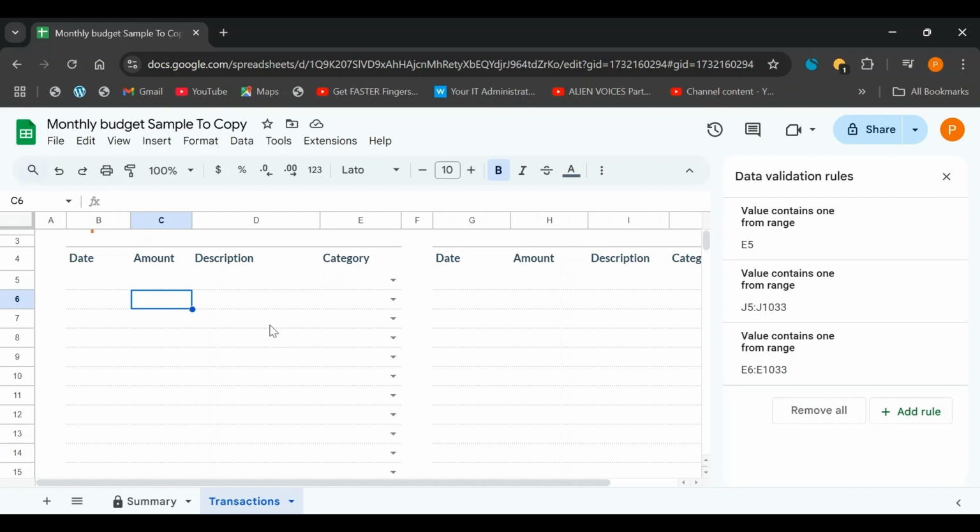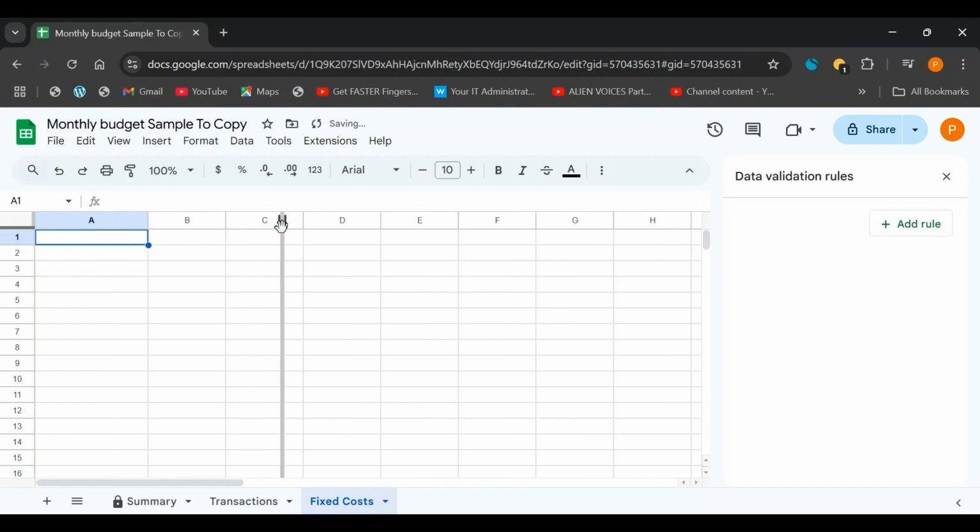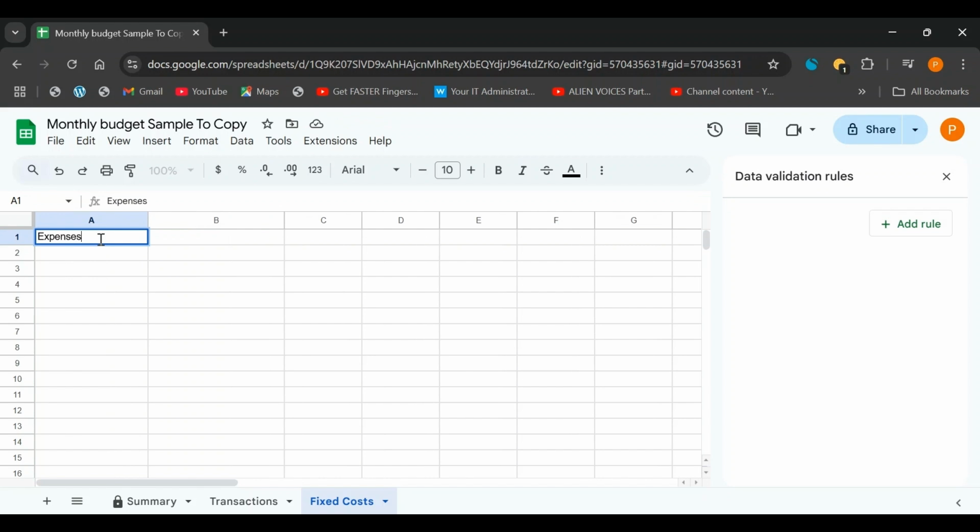So the next thing we're going to do to make things easier later on is head over to this corner and select add a new sheet. Double click on the sheet and we're going to name this fixed costs. Now this sheet is going to be for your expenses that don't change so much from month to month. So on this first row in column A, I'm going to name this expenses, and in column B, your projected spending.